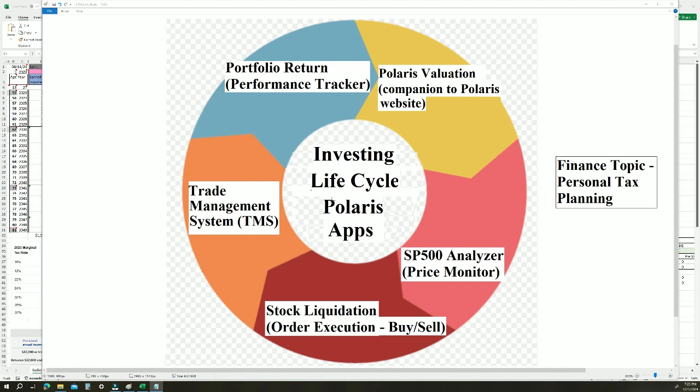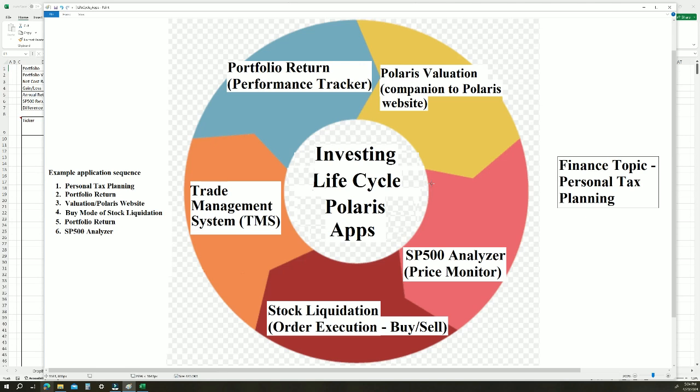Actually, it is recommended to first start with the personal tax planning worksheet, followed by the portfolio return application. Often before buying any stocks, it is necessary to liquidate or sell some existing stocks to generate cash, which would imply using the stock liquidation application. The following is a demonstration of using the applications in the sequence shown on the left side of the diagram.